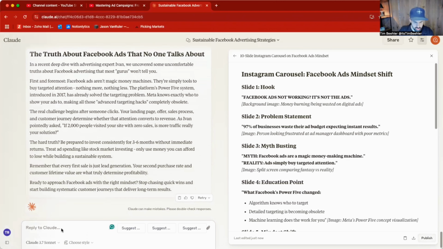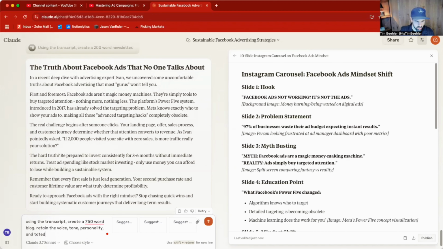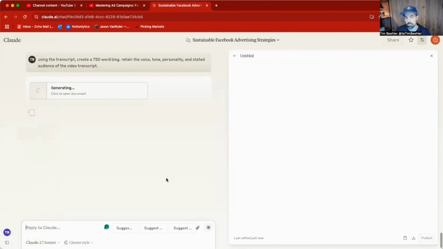The other thing you can do is, using the transcript, create a 750 word blog. Retain the voice, tone, personality, and stated audience of the video transcript. Bam. So now, once again, we're using this depending on what your strategy is.